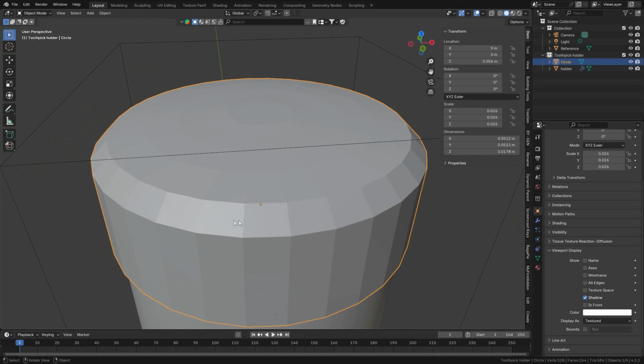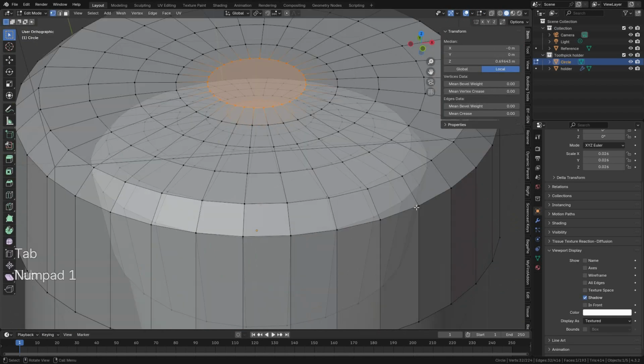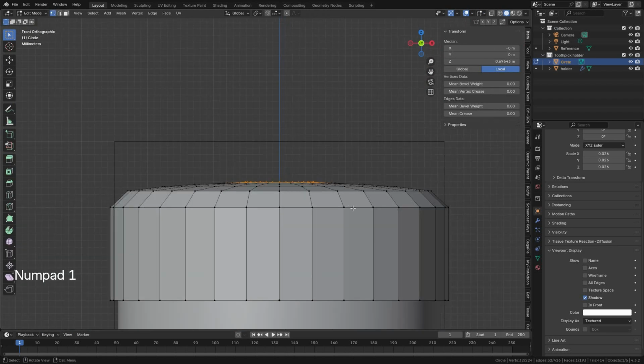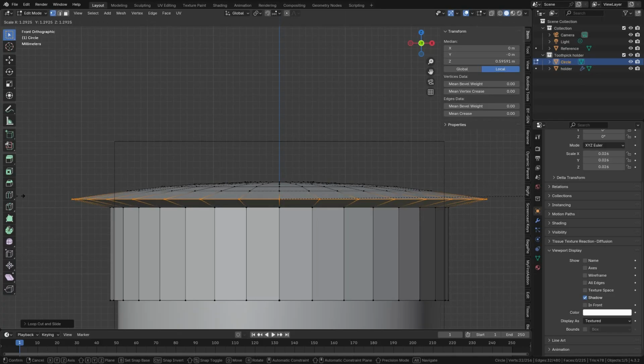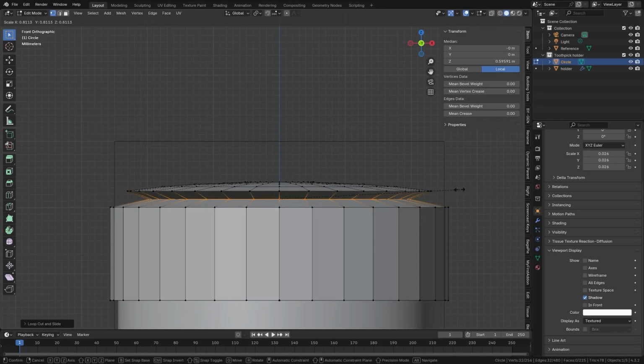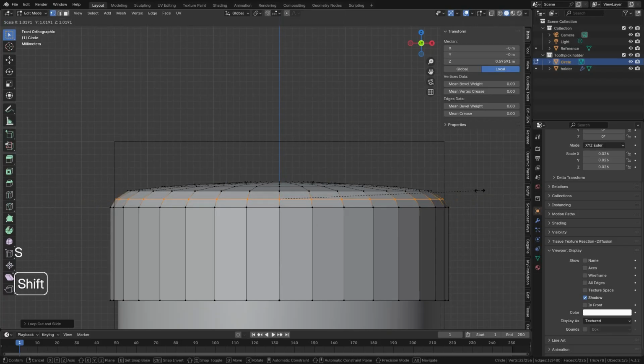Let's add the loop cut right here. So we'll go to 1, that is our front view. Hold Ctrl R, click here. Let's click to confirm again. And we scale it up a bit by pressing S, just so that it forms a curve. You don't want to go too overboard or too little. You just want to scale enough.